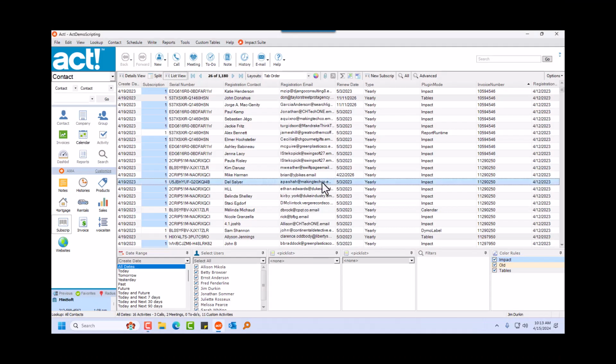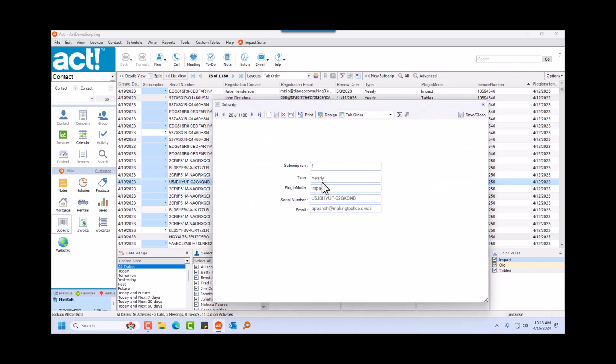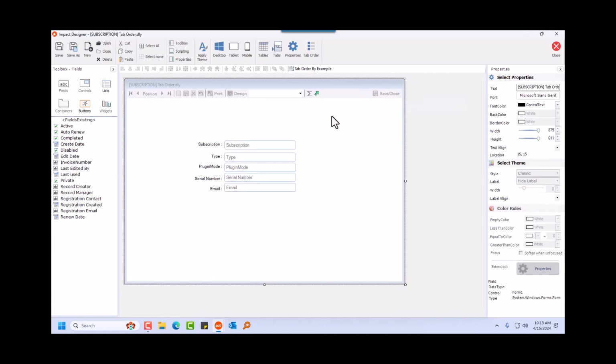Okay, a question arose: how do you set the tab order of data entry? Right now, if I hit my tab key, as you can see, I added a new field, serial number, but I'm not tabbing into it. All right, well, let's go into the designer.